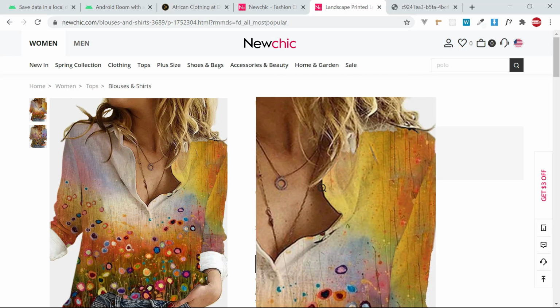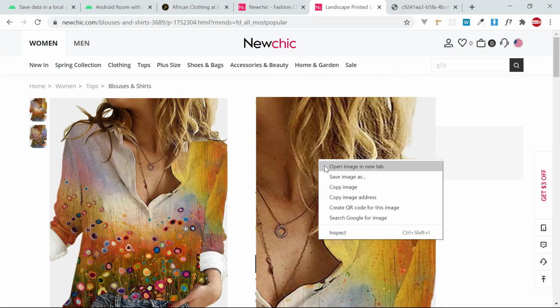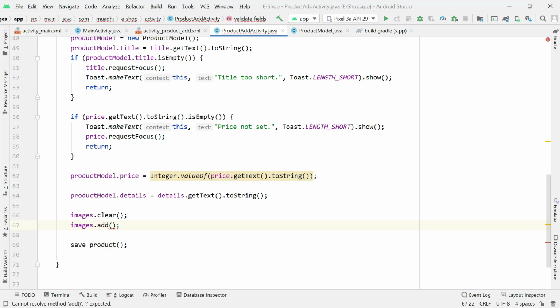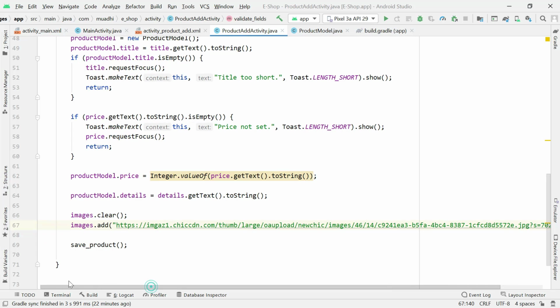Then here in zoom, they have no way they can hide the link. So I just copy the what? Copy address, copy image address. So I have that photo, and now come to my project and add it here, right? So it's going to be array list of image, and I add image, I add that one. Okay, so let me do this faster.